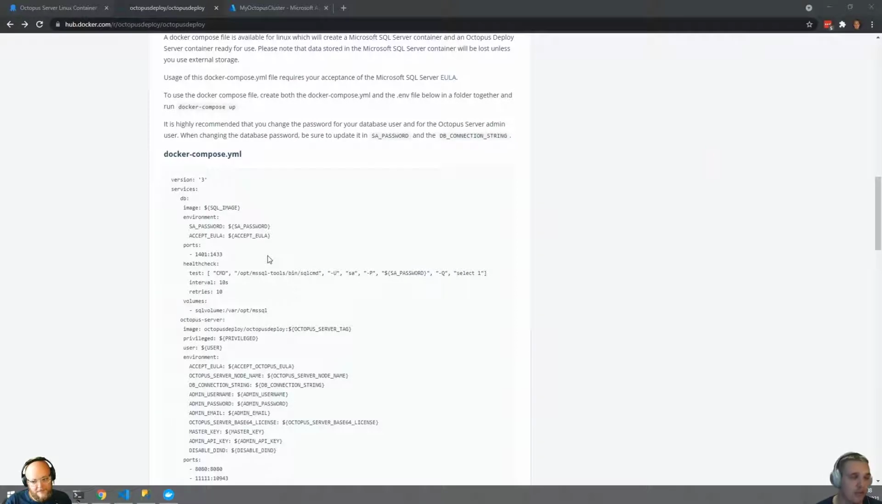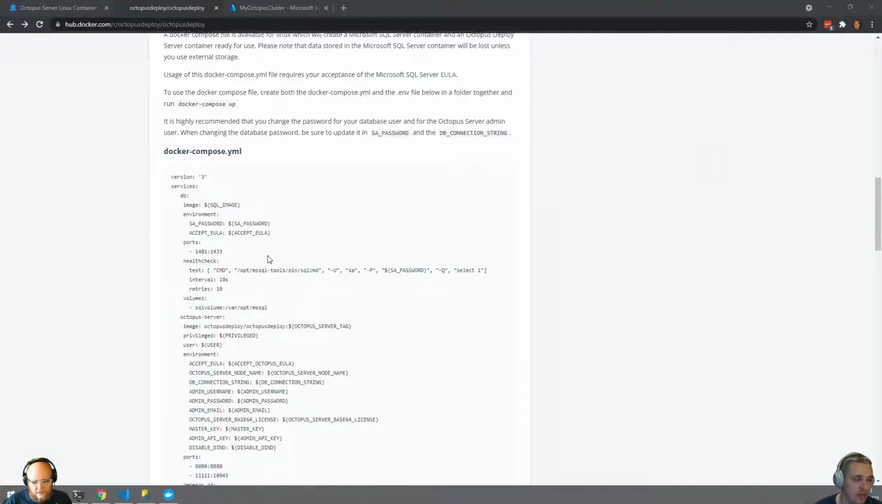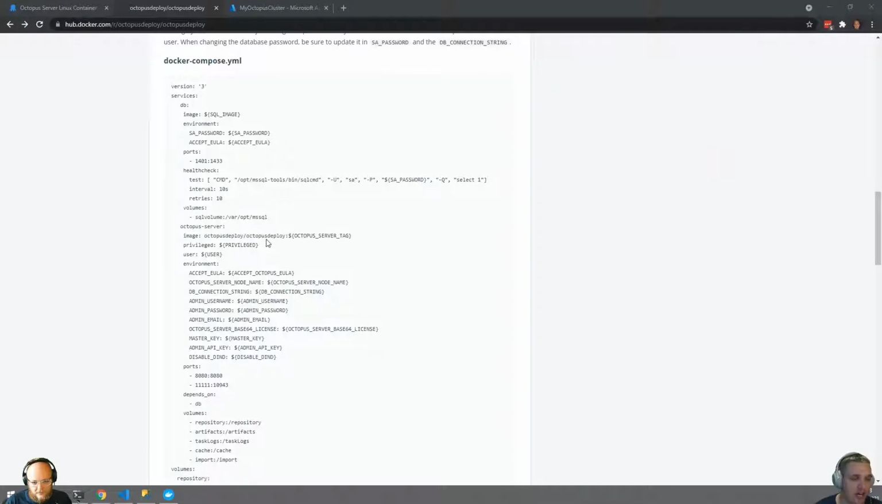Yeah, Docker Compose is great. It allows orchestration of multiple containers in Docker. So rather than, okay, let's take Octopus for example. We've got an Octopus Deploy container, and we need a SQL container. Rather than pulling both images and then running both containers, we can just tidy this up into a nice YAML file and let Docker Compose create that in Docker for us.